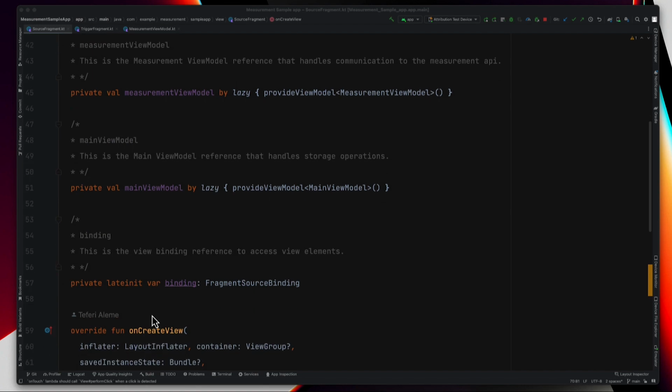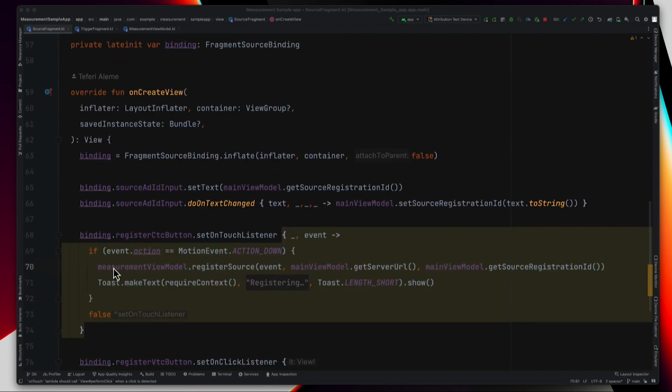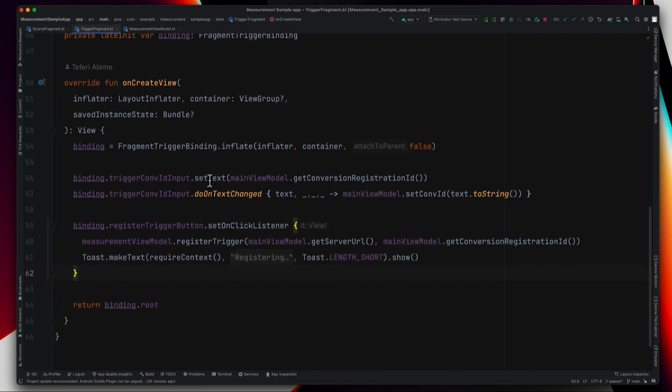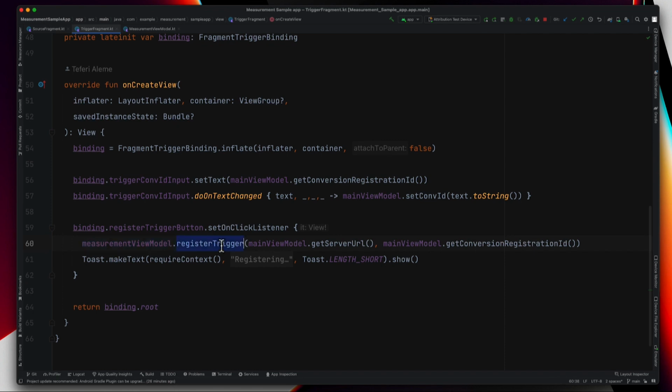In the source fragment of the sample app, you invoke the Measurement View Model's register source function in the click listener that is attached to the Register Click Event button. You also pass the source registration ID that you can configure in the text field of this page. Similarly, in the trigger fragment, you invoke Measurement View Model's register trigger function in the click listener that is attached to the Register Trigger button and the conversion ID that you can configure in the text field of this page.